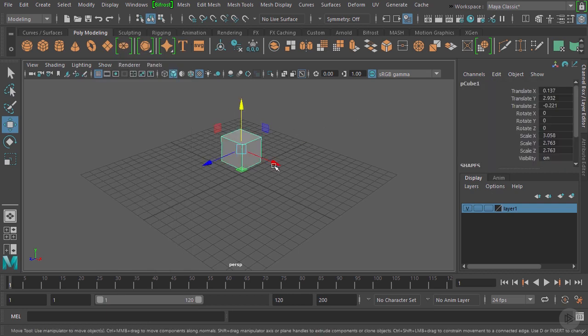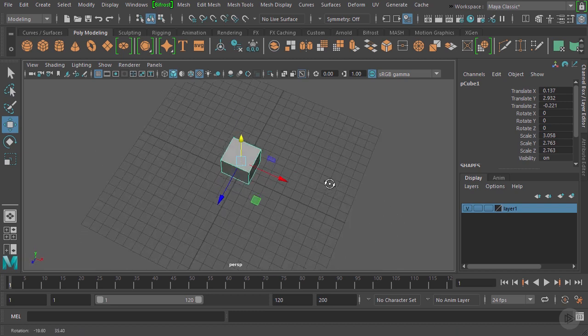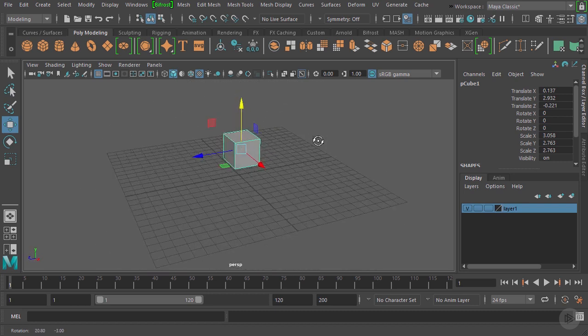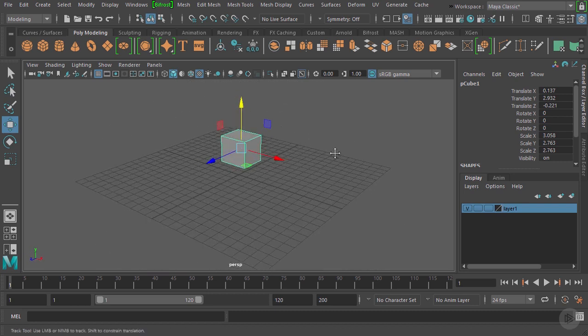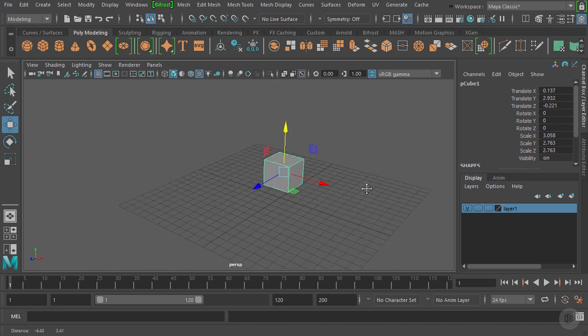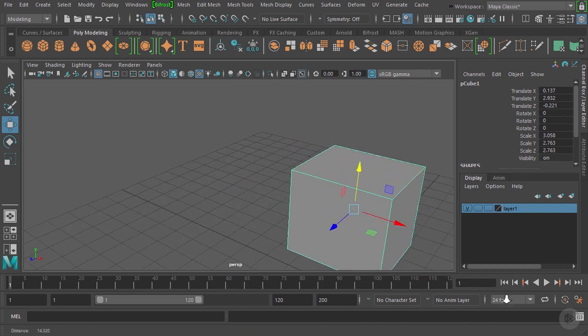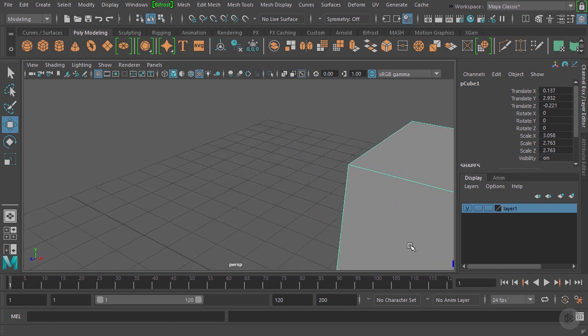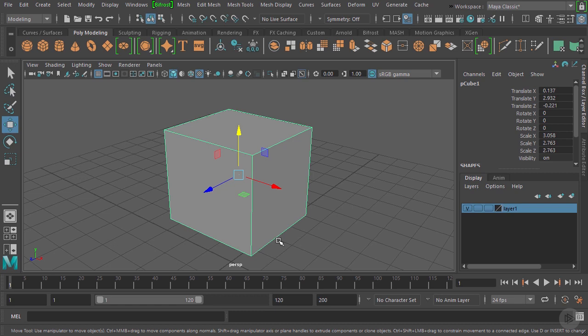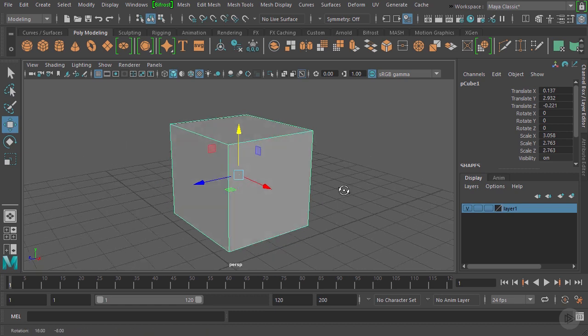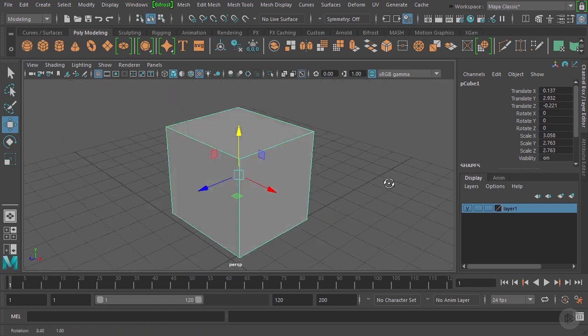To navigate around this view, we're going to use the Alt key. So if I hold down the Alt key and use the left mouse button, I can orbit around our object. The Alt key with the middle mouse button will allow me to move around, and the Alt key with the right mouse button will allow me to move in and out. If I ever have an object selected and I want to recenter it in the view, I can hit the F key. Now I'm able to orbit around again using the Alt key.